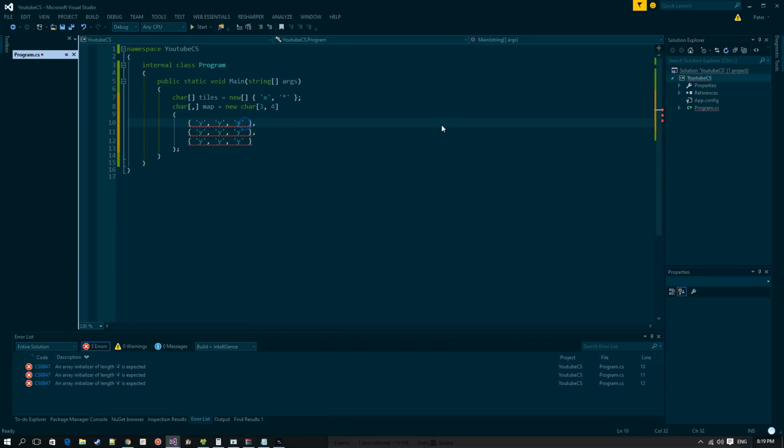Oh, sorry. We have to have 4 columns instead of 3. Sorry, that was my fault. So we'll add a 4th column. As you can see, we have 3 rows and we have 4 columns.